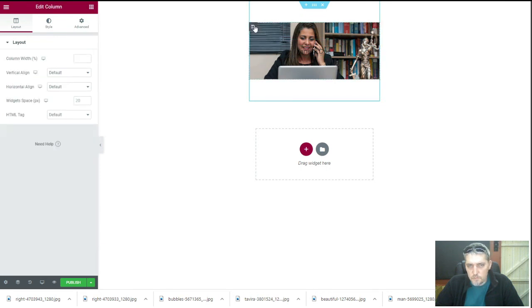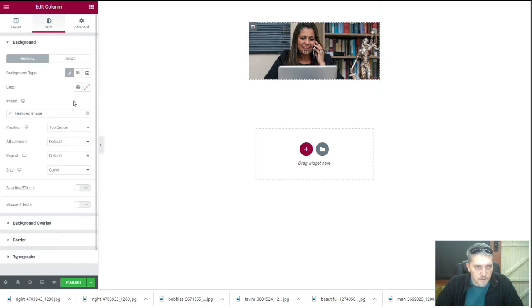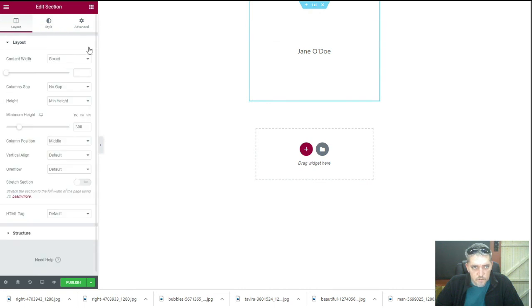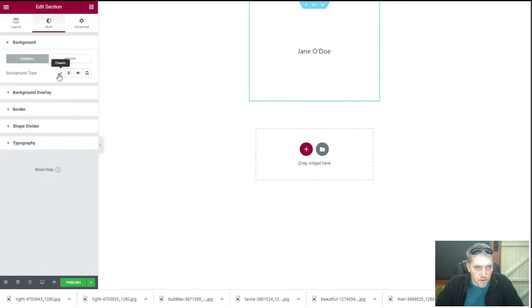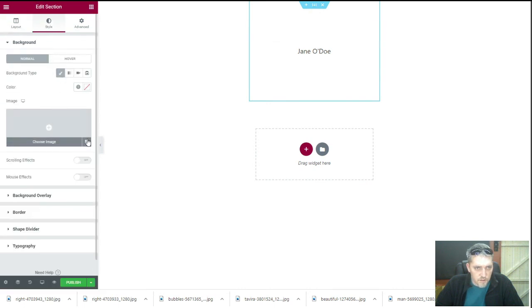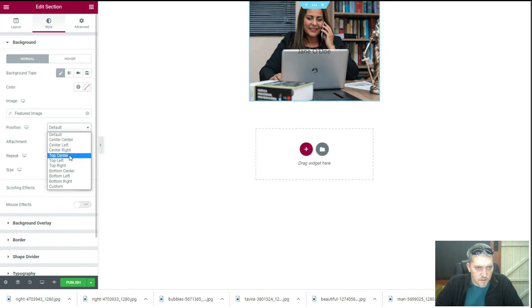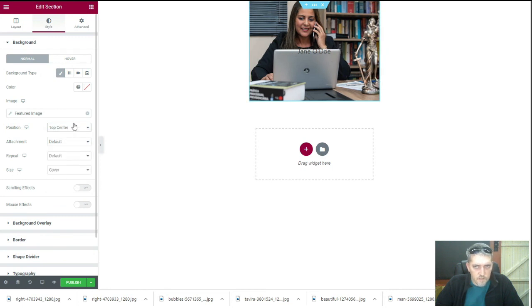Oh look, I put the image in the wrong place, didn't I? I should have put it in the whole section. So delete that, get rid of that. So I want the profile image to be here. So we go there, we go featured image. We're gonna go cover and center top. Hey, that looks pretty okay to me. That means we don't need our spacers anymore.